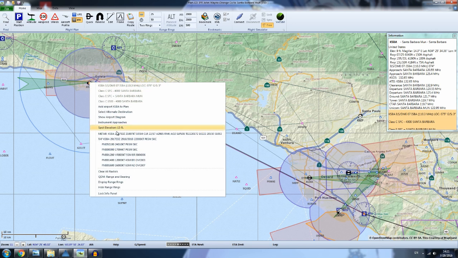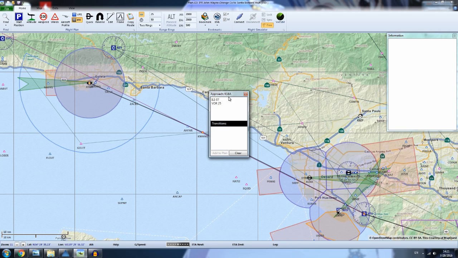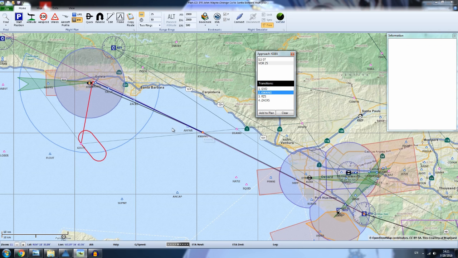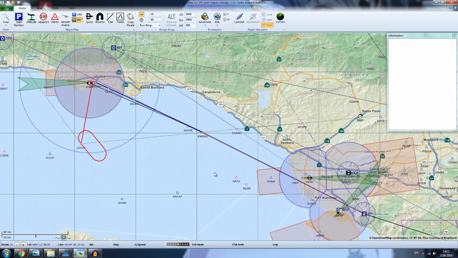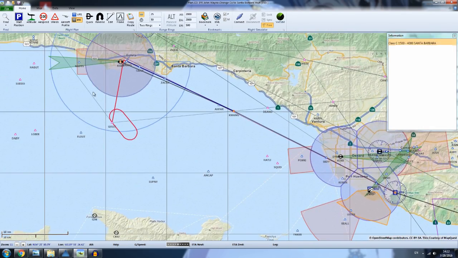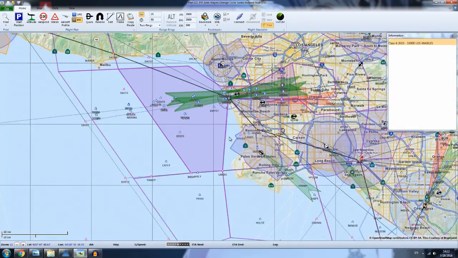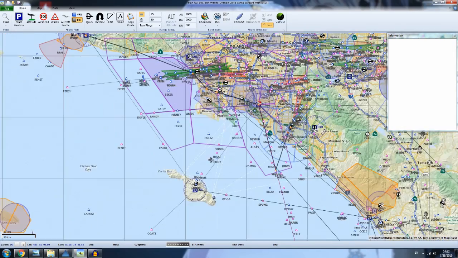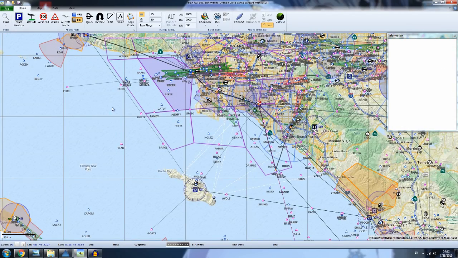Because if you look at the instrument approaches, the VOR 25 has a Quang transition. So from Quang, we are guaranteed to at least have one instrument approach that will take us into Santa Barbara. That's something to look for on IFR flight plans. Your last waypoint, if it's not part of a star, it should have some way of getting you into the airport with an instrument approach. And just like that, we have built our flight plan, including the SID.